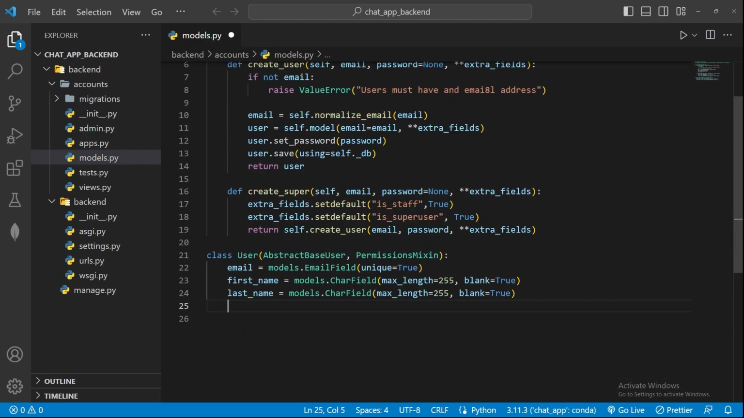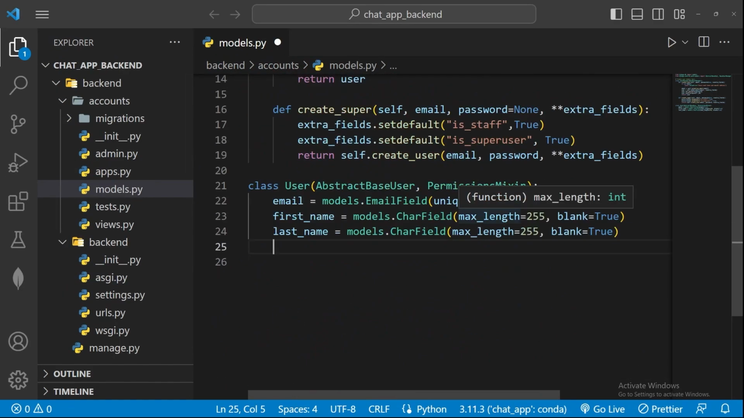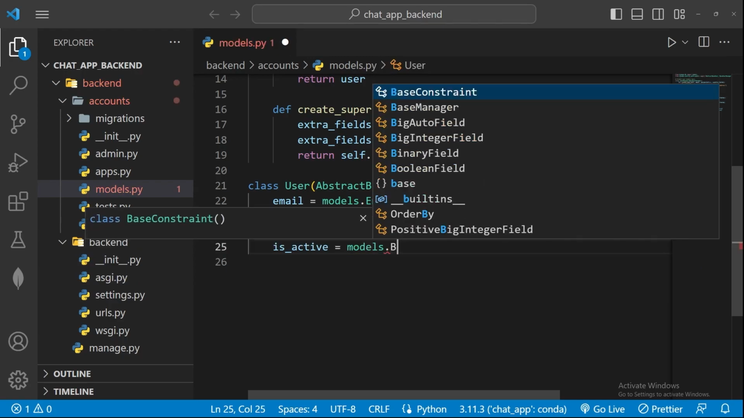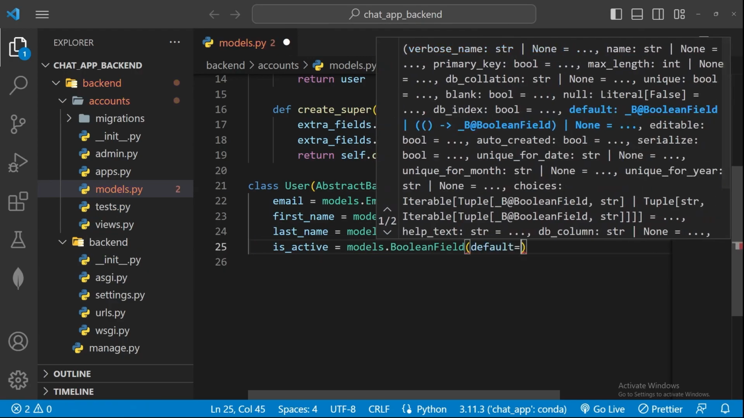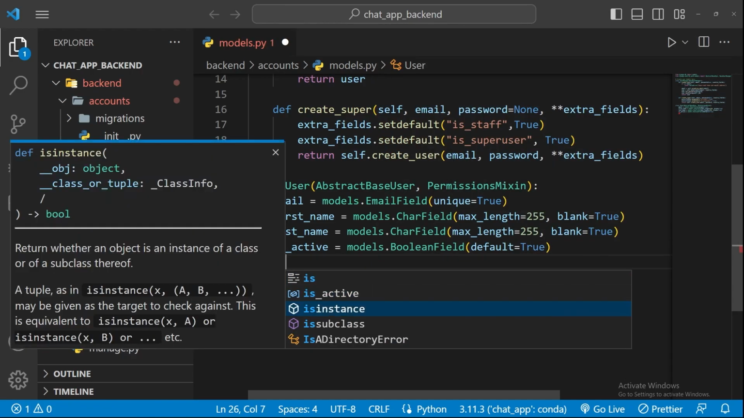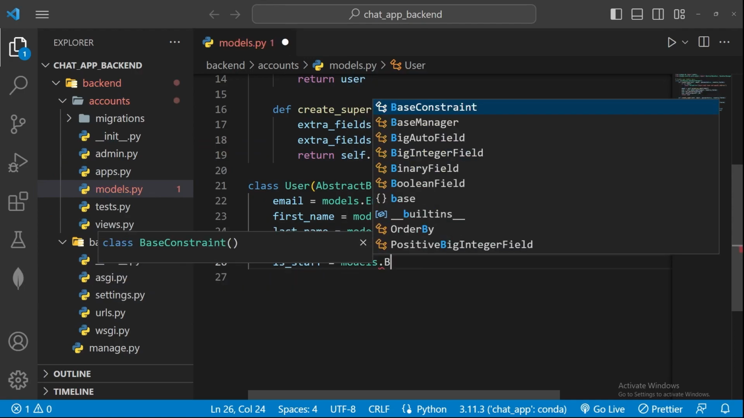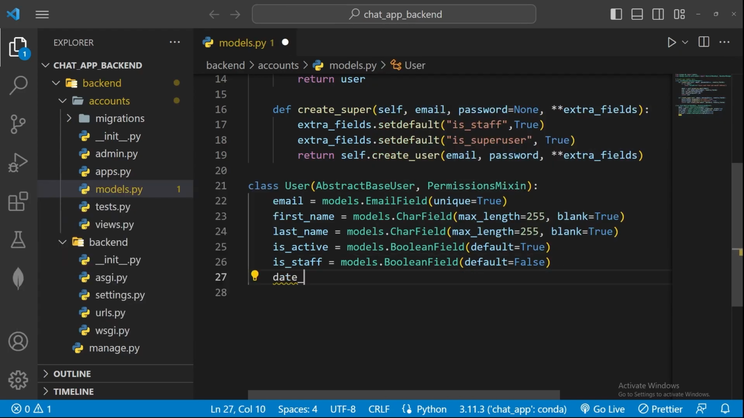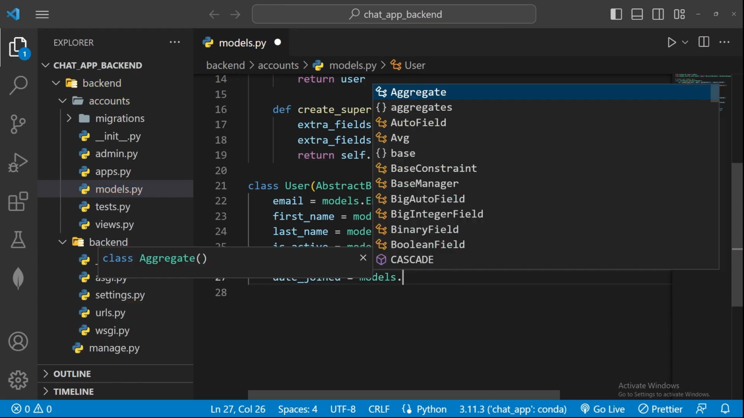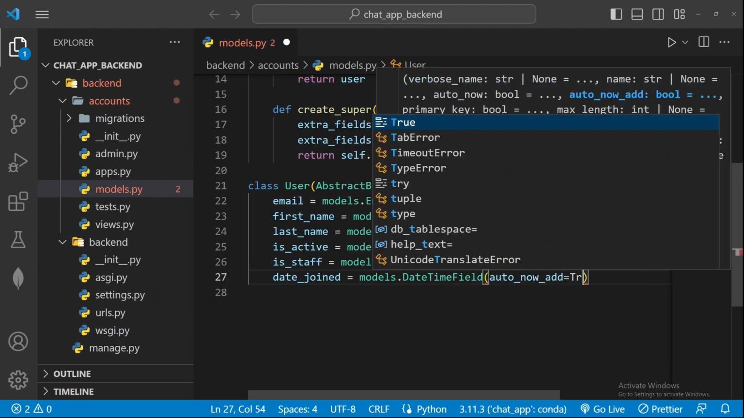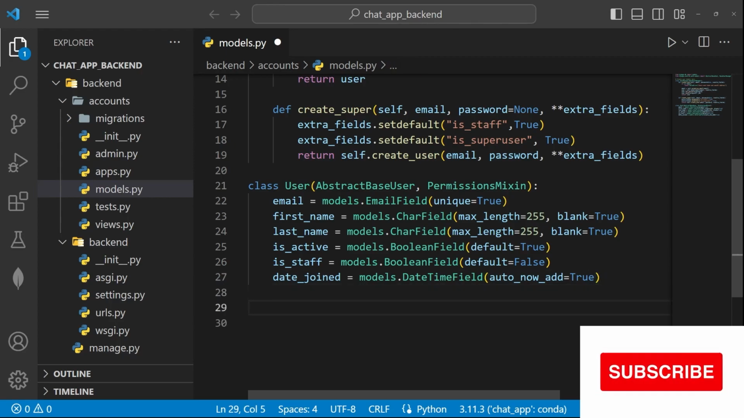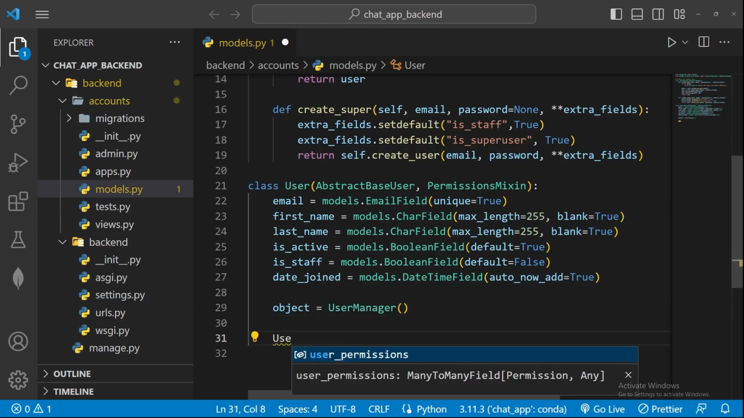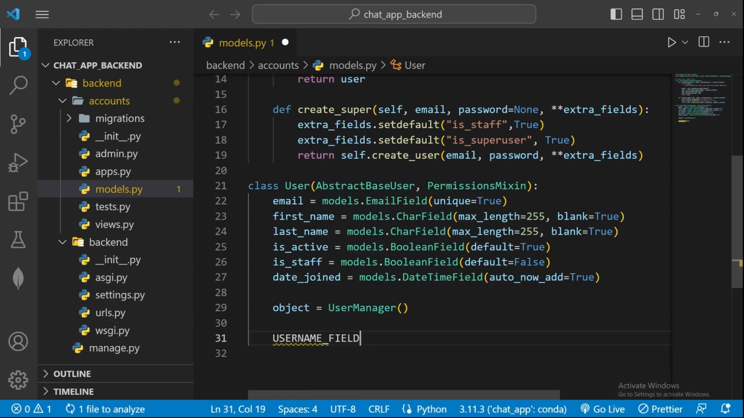Then we need some other parameters as well. So we'll take is_active, and we'll set it models.BooleanField, and default will be true. Then is_staff, this also will be BooleanField, and this will be false. Then we'll have date_joined. This will be models.DateTimeField, and we'll set auto_now_add equals true to automatically set that particular time. And then we'll create an object of our user manager class. So objects of user manager, and we'll set our USERNAME_FIELD to email.